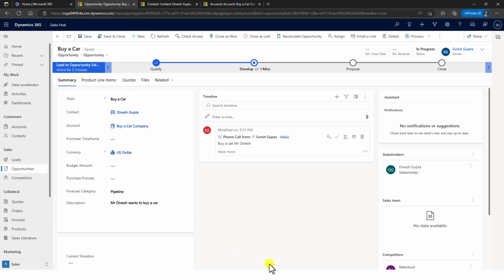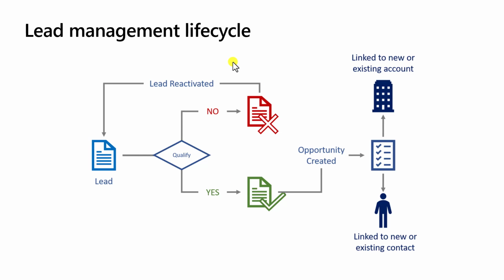Now let's move back to the opportunity record. What would be the next step by the business? The next step would be to associate the product requested by Mr. Dinesh with this opportunity record. So as per the slide, we created the lead and we qualified the lead. The lead could be qualified as yes or no. If we qualified it as yes, then an opportunity record was created. And if it was no, then it would have been deactivated, and in future we could reactivate it to meet our business expectations and requirements.